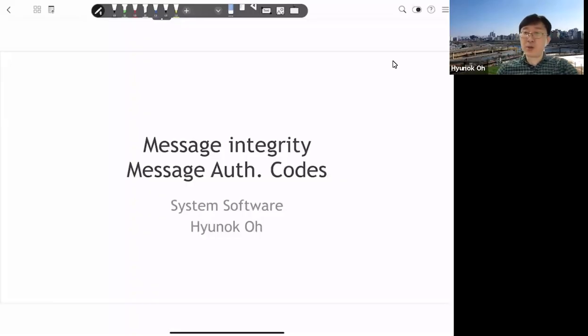Okay, so last time we looked at the hash function, collision resistant hash function. From today, we'll learn about the message authentication code, for the message integrity part. We learned about encryption and decryption.